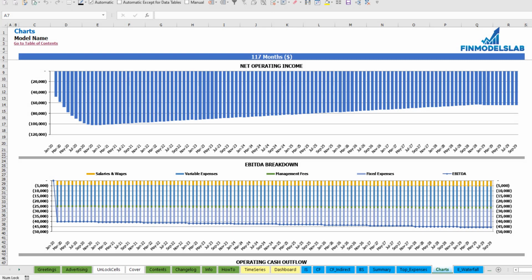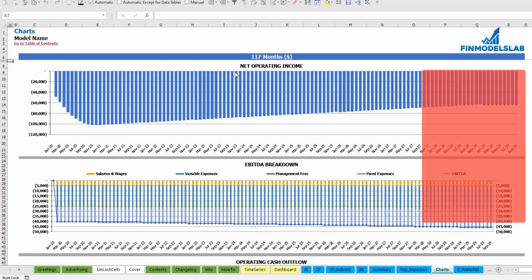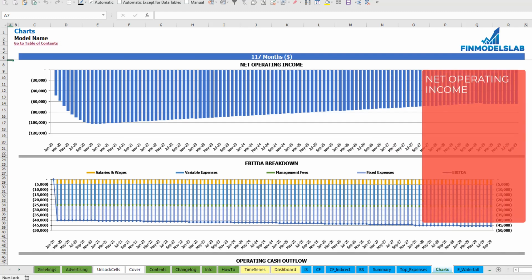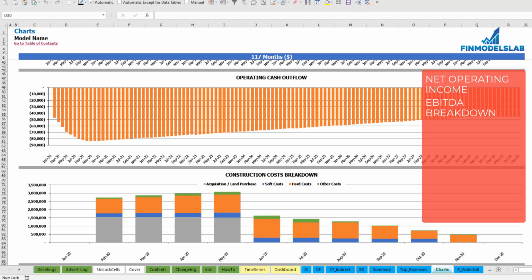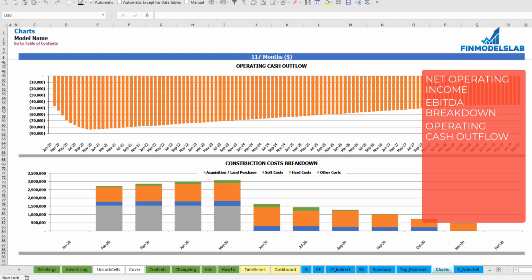On the charts tab you may see the main financial KPIs by months for the next 10 years. So on the top you may see the net operating income chart. Then you have the EBITDA breakdown, which consists of salaries and wages, variable expenses, management fees, and fixed expenses, and finally, as a blue line, you may see the resulted EBITDA. The next chart will show you the operating cash outflow by months, and finally, on the last chart, you may see the construction cost breakdown, which is broken down by acquisition, land purchase, soft cost, hard cost, and other costs.